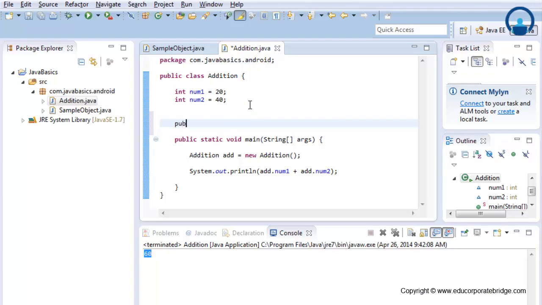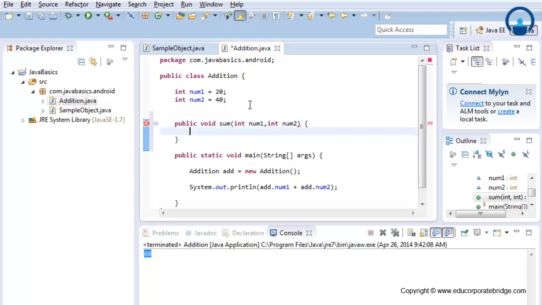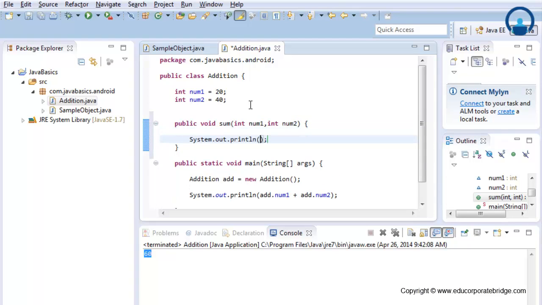So public int, or this time just give void sum, int num1, int num2, and inside this I just want this function to add num1 plus num2. Oops, give it the right name, num1 plus num2.